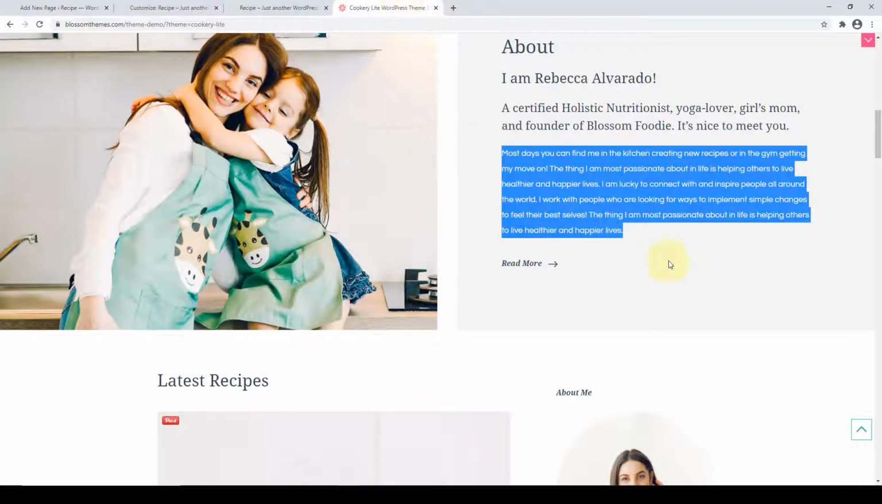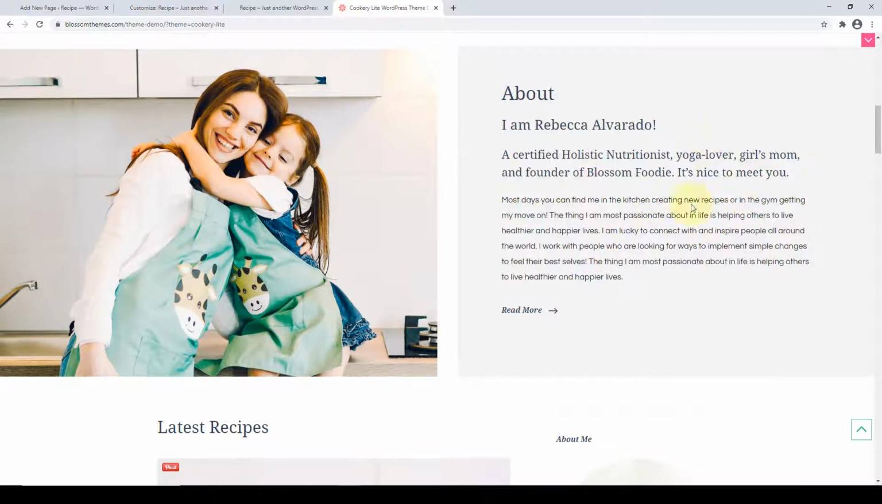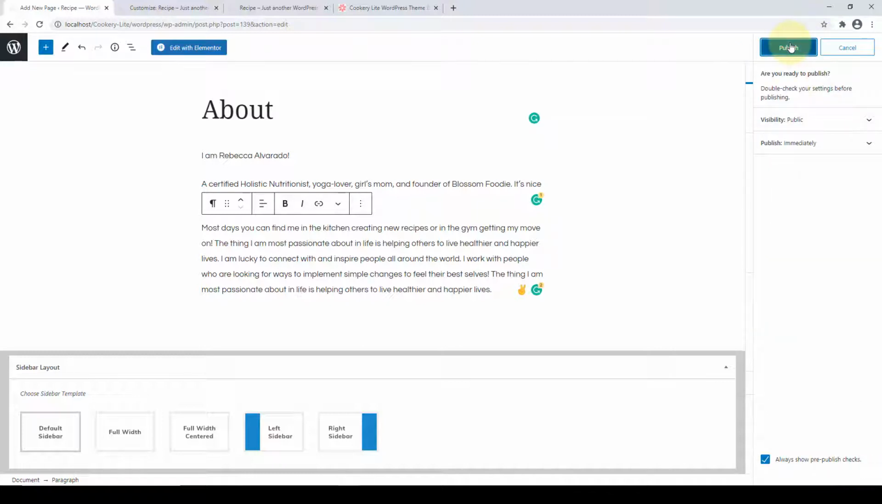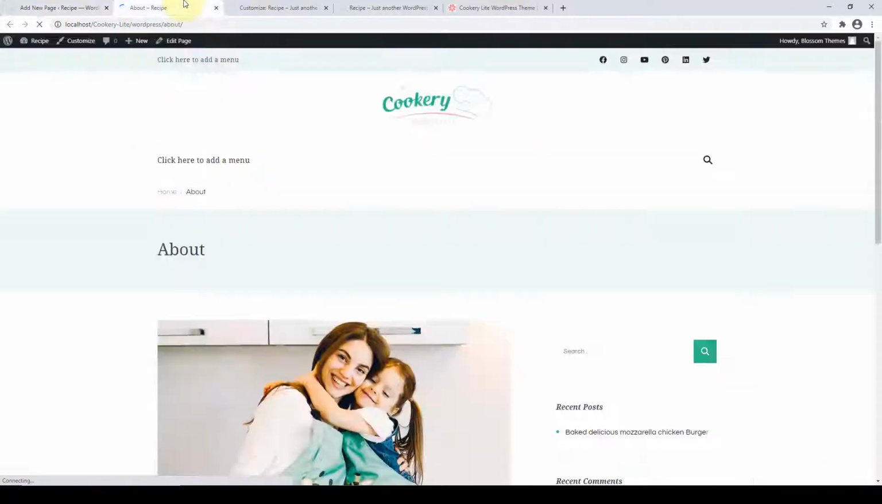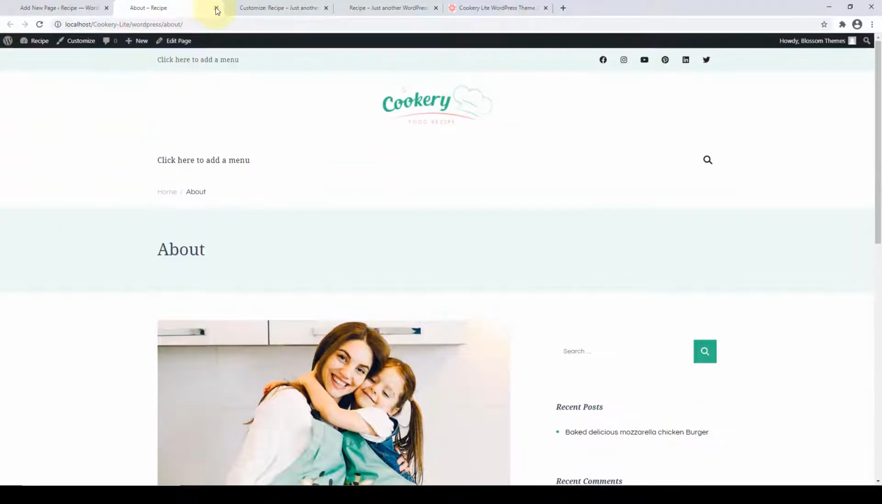If you go to your demo page, and if you want the excerpt of your choice to display, like how it is showing over here, then you can copy and paste your desired excerpt portion over here, or you can also leave it out. I'm going to leave it out and I'm going to click on Publish. So the page has been published. If you view the page in the new tab, this is how the About page looks like.